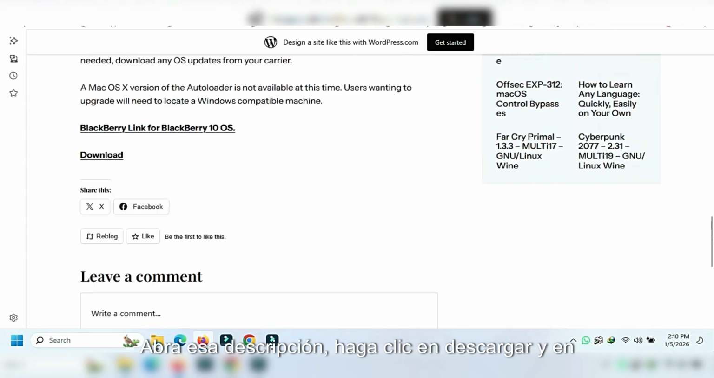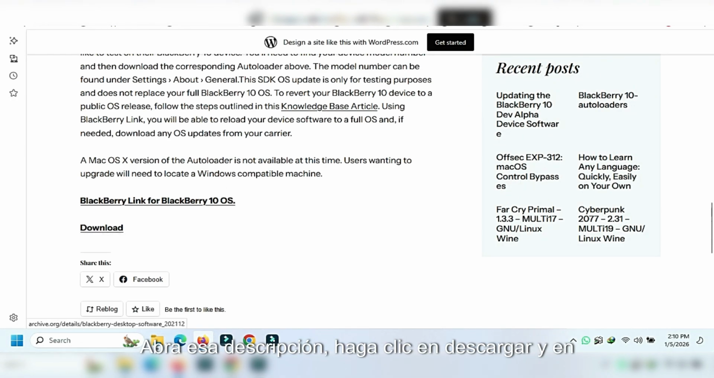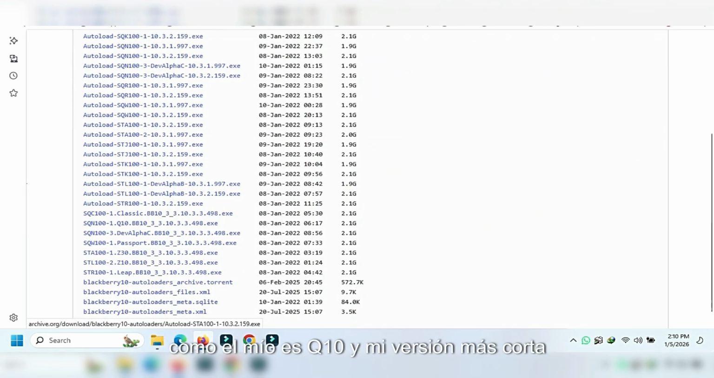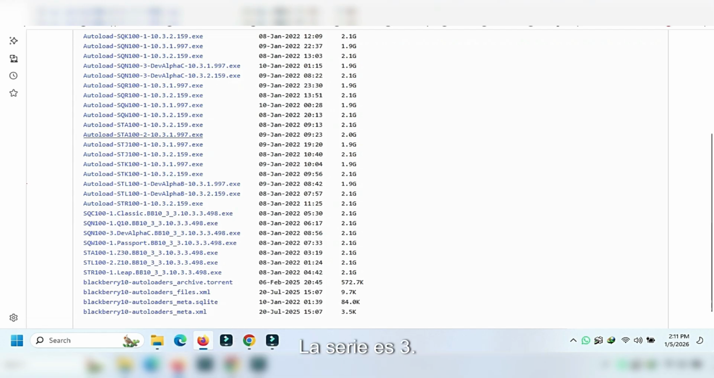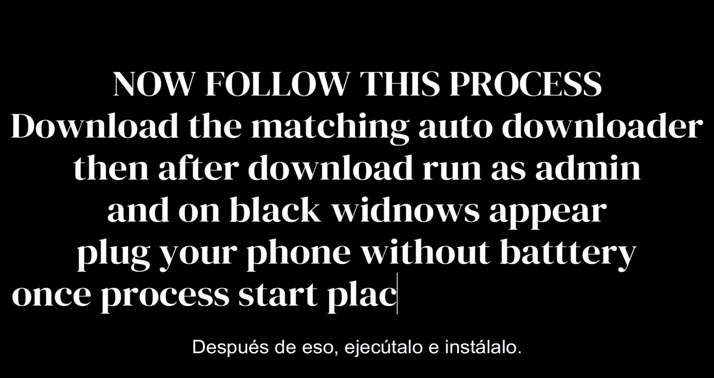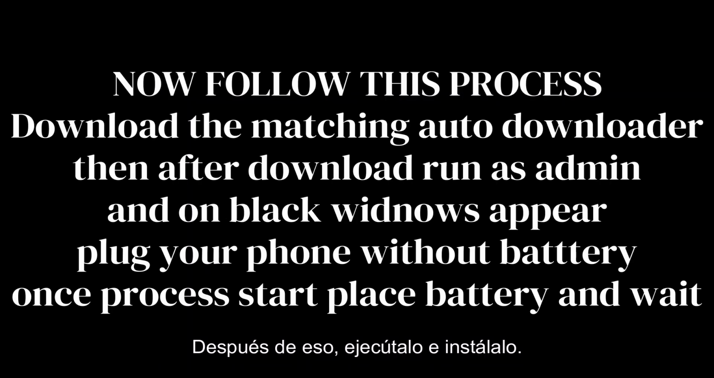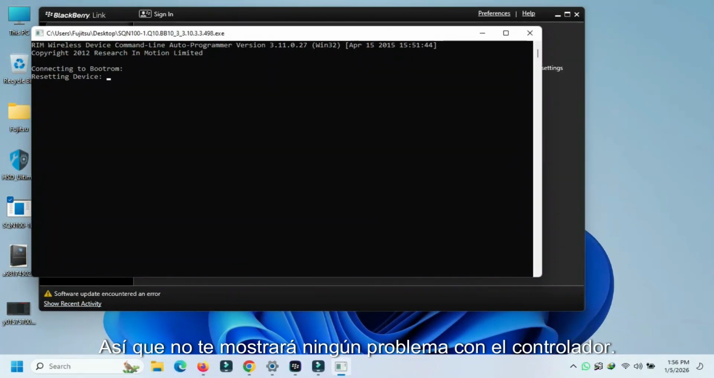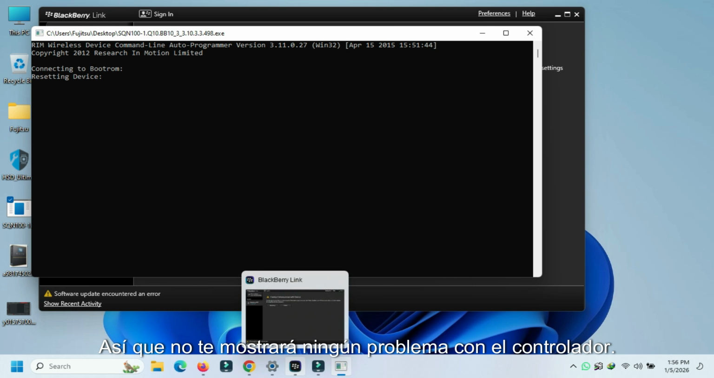Open that description and click on download. On this page you have to find the model, like mine is Q10 and my software version series is 3, so I'm going to download it. After that, run it and install it, run it as administrator. Make sure that your Desktop Manager is installed so it will show you no driver issues.